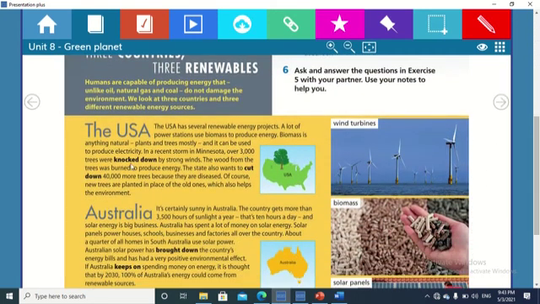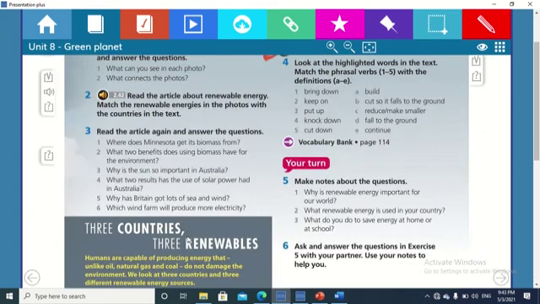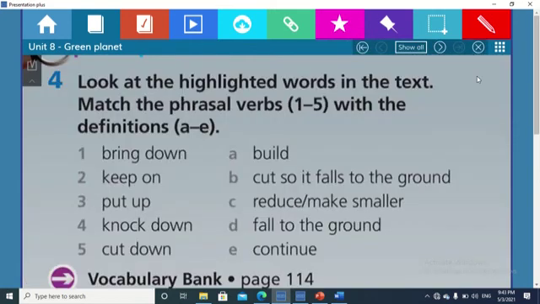Knocked down, of course, this is in the past. To knock down, cut down, bring down, so brought down. Keeps on, which is keep on. To put up. So now again, you are asked to stop here, try to match the 5 phrasal verbs. When I say phrasal verb, this is the main verb followed by a preposition or an adverb.